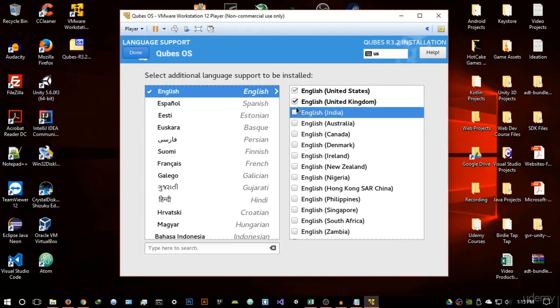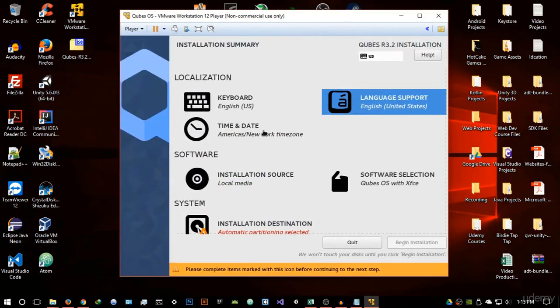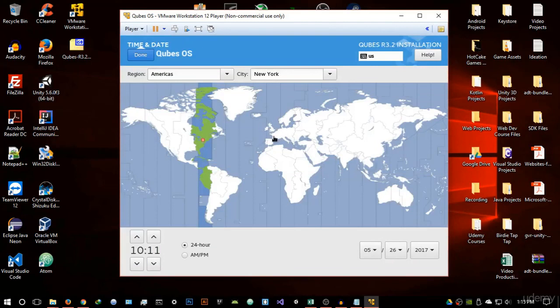For example, English India, English Australia. For now, I'm just going to keep mine to English United States. Again, you can do whatever you want really. You then want to go into time and date and configure it according to what time zone you are in.